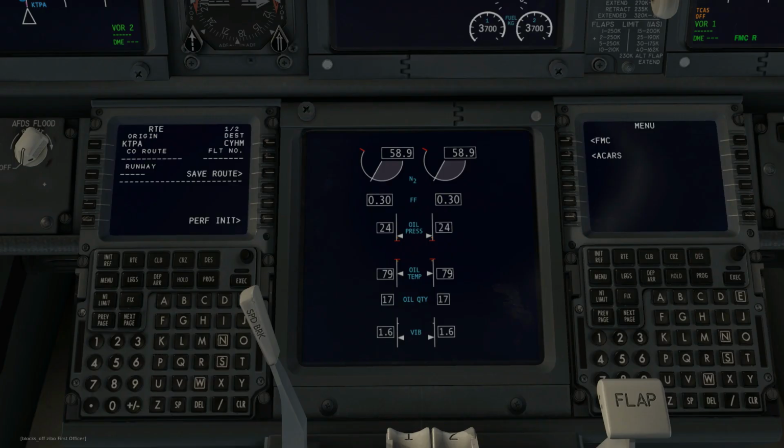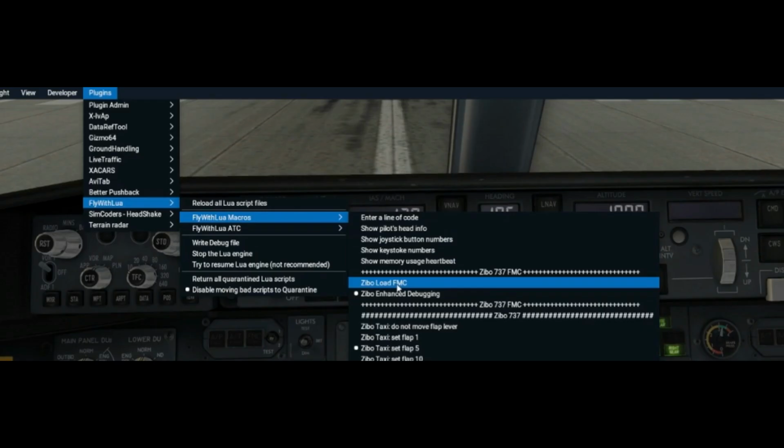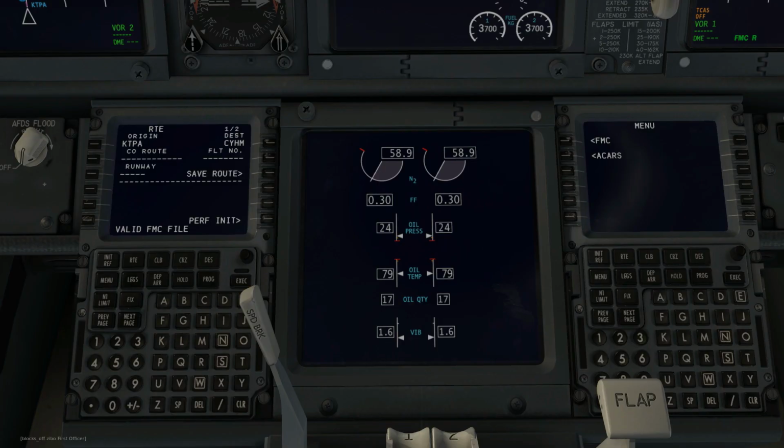So we begin by entering the departure ICAO code into line select L1 and the arrival ICAO code into line select R1. From the Fly with LUA macros menu, we're then going to go ahead and click on Zibo load FMC. After a short while, the script then puts the message valid FMC file into the scratchpad.